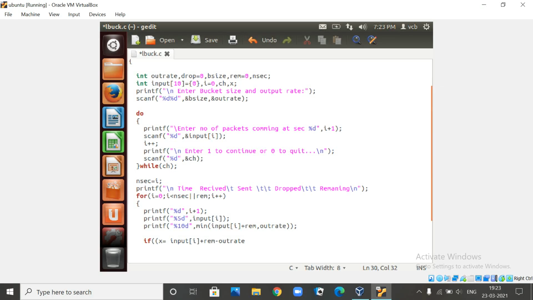Now we try to calculate these values. For example, the first time input will be 600 packets, remaining is 0 and our output is 200 packets. So 600 minus 200, how much do you get? 400. So 200 packets have gone, so remaining is 400. Now we will store this in x. After storing that value in x, you are going to check whether this is greater than 0. When we start our process, x is 400, which is greater than 0.